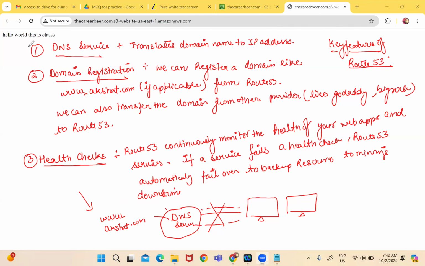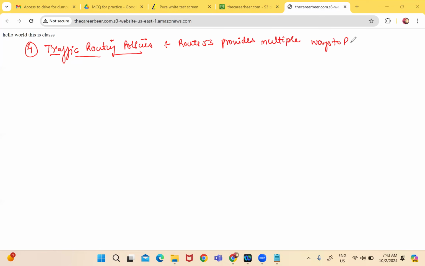And there's a fourth point which is also there, which is traffic routing policies. What is this traffic routing? Majorly used by AWS development teams and the DevOps teams also. It provides multiple ways to route the traffic. So Route 53 provides multiple ways to route the traffic.